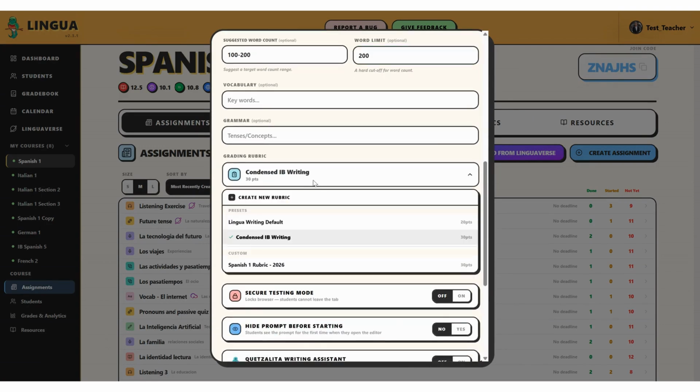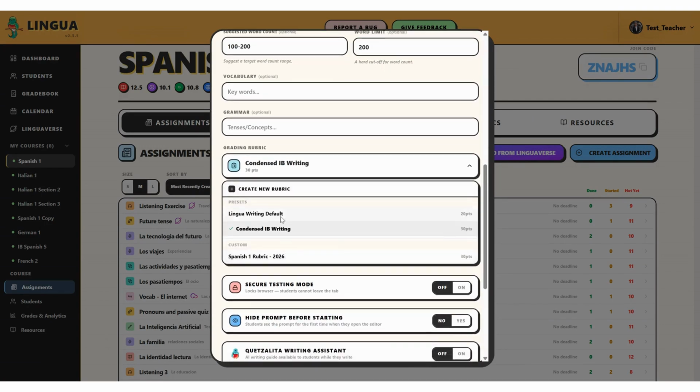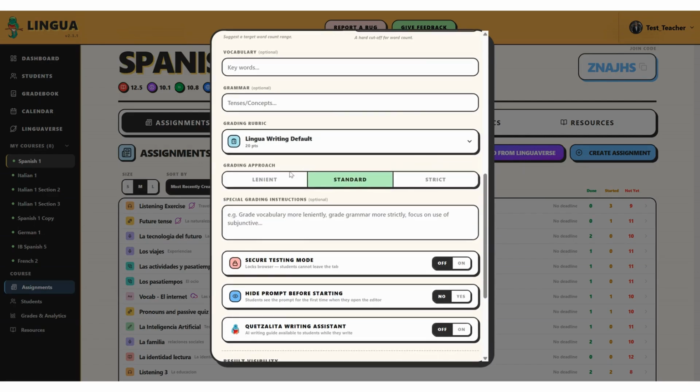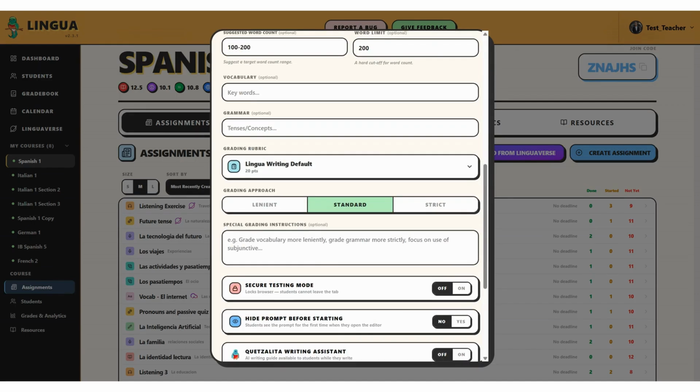And then you'll choose a rubric over here. So you can either use the IB rubric or the Lingua default rubric, or you can create your own rubric by clicking this button over here. So I'm going to use the default rubric for now. Then grading approach, which is how strict or lenient you want the student submissions to be graded against the rubric. So I'm going to leave it standard here.